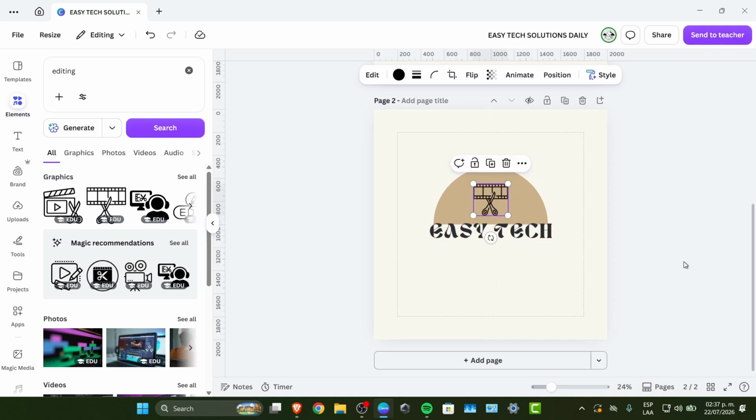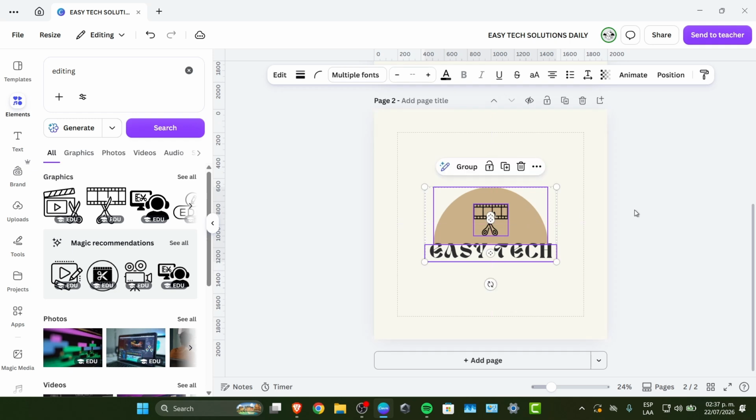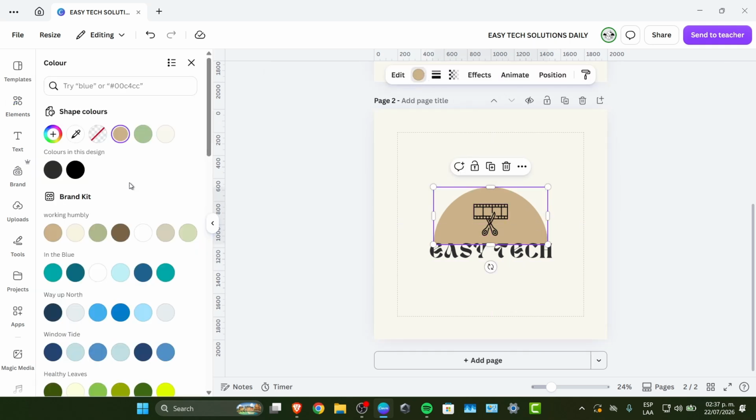So as you can see, this is my simplest, easiest logo ever. I just centered it and put it directly inside here. I can change the colors like this, and well, basically that's the easiest way.